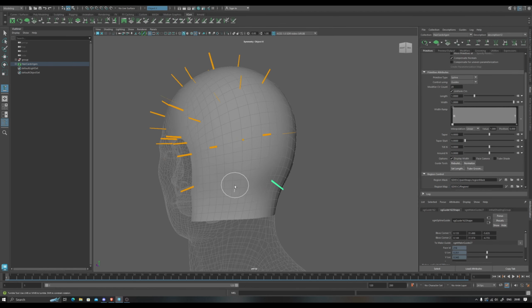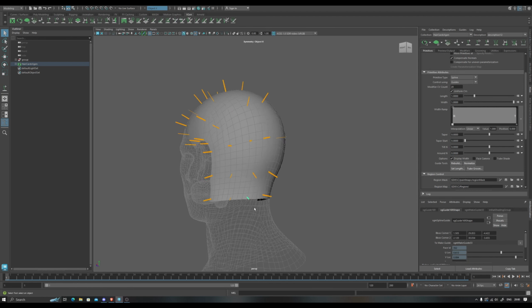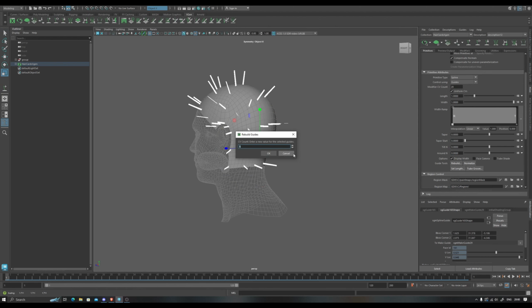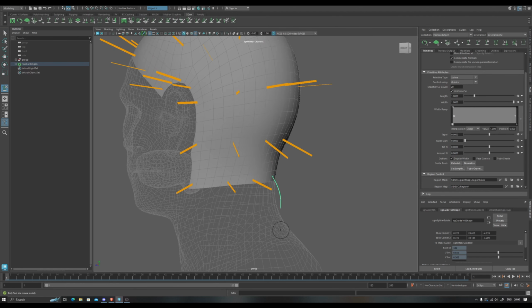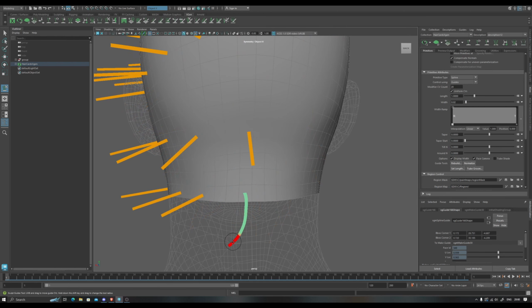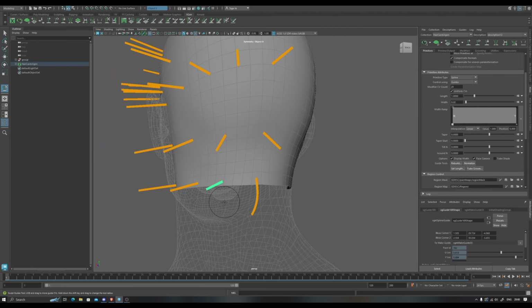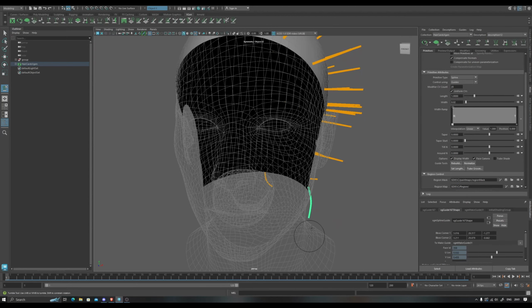I've got a scalp ready and I've got the Xgen description ready, and you can see me placing guide curves on the scalp. So right now what I'm targeting to do is to create a very simple hairstyle. It's not extremely simple, but it's decent enough to be used for representation.